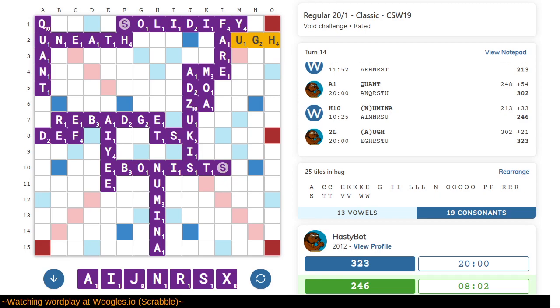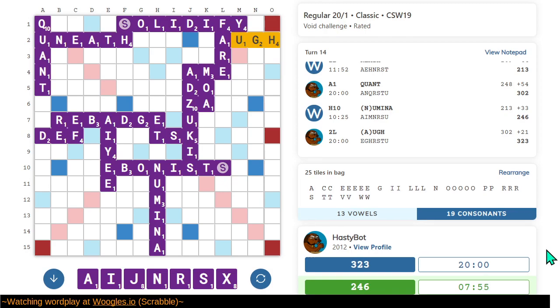Also, I'm spectating this game. However, this game is 20 minutes per player. And there's only 25 tiles remaining, so Wordbound is going to take their time in the last few plays of this game, especially because they don't have an easy play here.